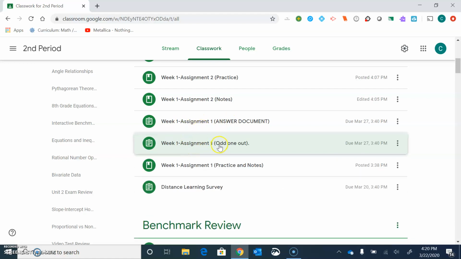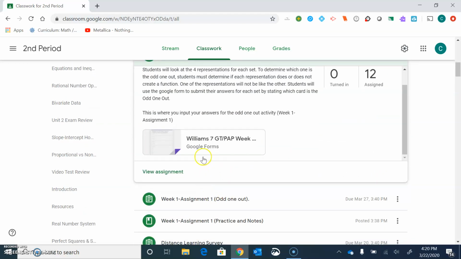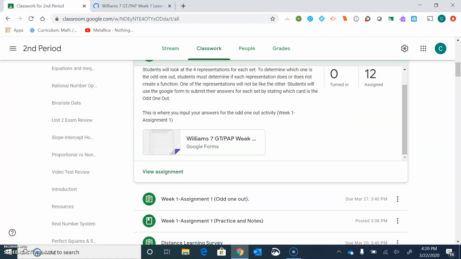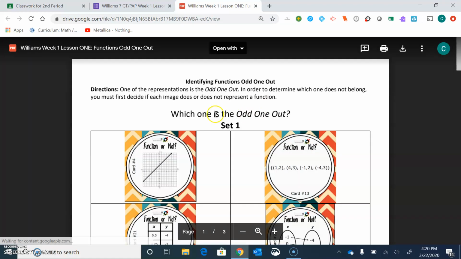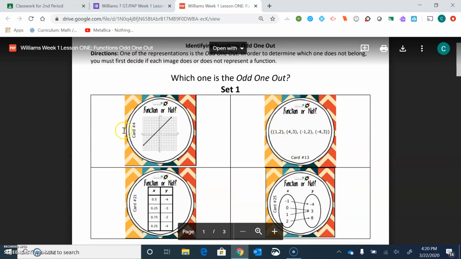So you see here, Week One, Assignment One, Odd One Out. Week One, Assignment One, Answer Document. This is where you input the answers to that previous form. So we had the Odd One Out open, and now we're going to open this up in another tab, right? Let's say the answer was card four. I don't know, let's say it's card four.